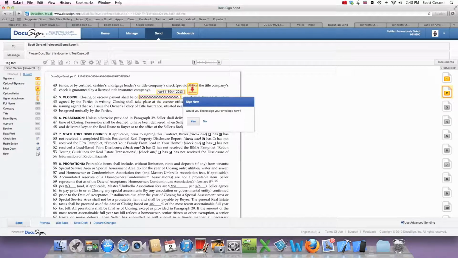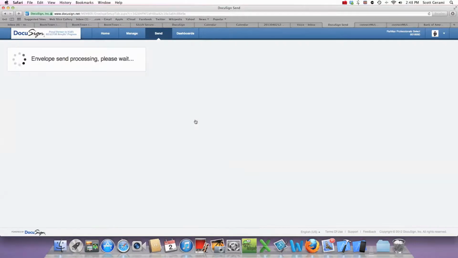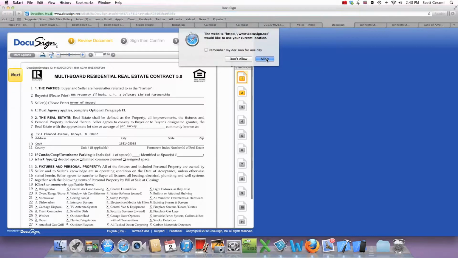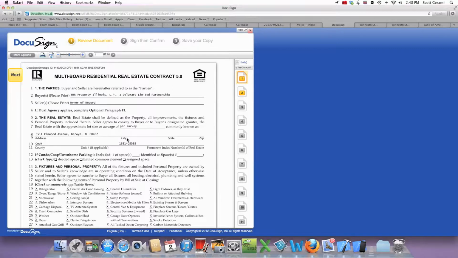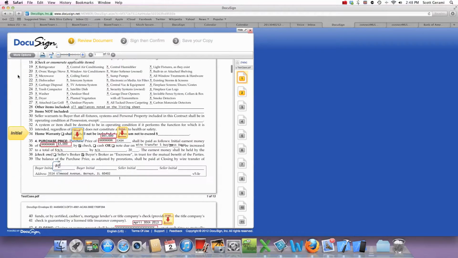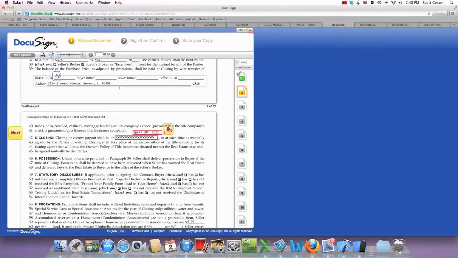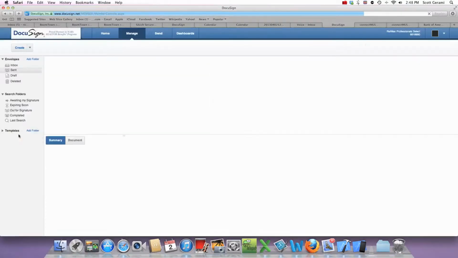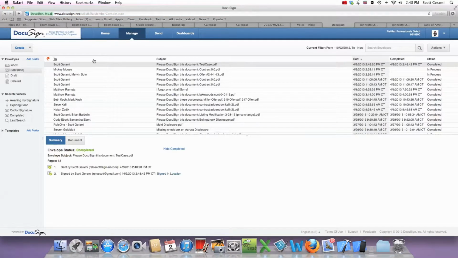We hit send. Since it's my account and I put me in there, it asks, do I want to sign it? So I'm going to say yes. Now you're seeing what the client sees when they get it. We'll allow my position here at Remax Headquarters Central. So I'm going to hit next. As you can see, everything is perfectly the way we want it to be. So I do my changes. Done.